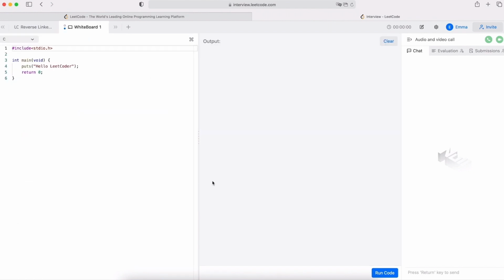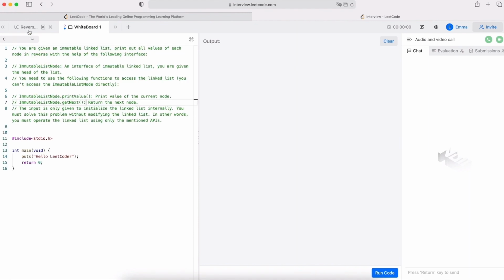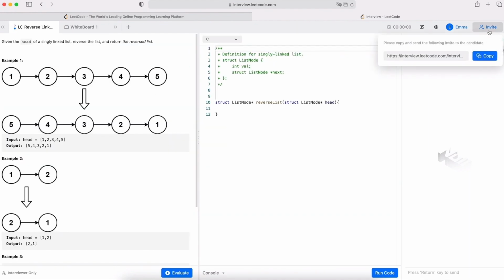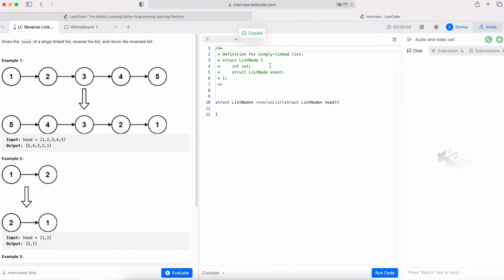I'm also planning to have my own question. So I'm going to use the whiteboard feature. I'm going to copy and paste my own question. Now I've prepared 2 questions. Now I'm going to invite my candidate. I'm going to copy the interview link and send it to the candidate.